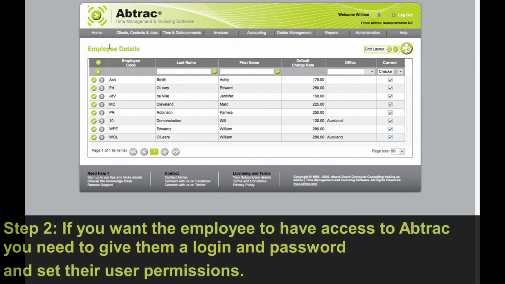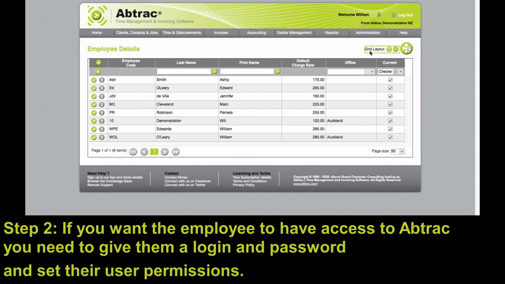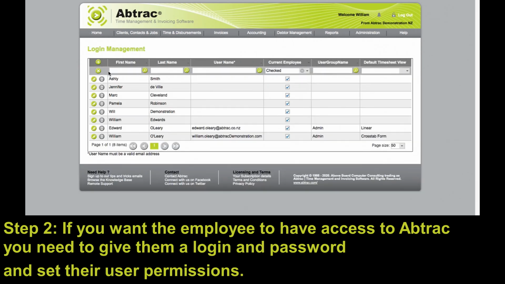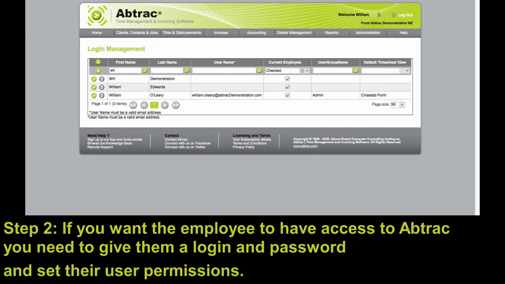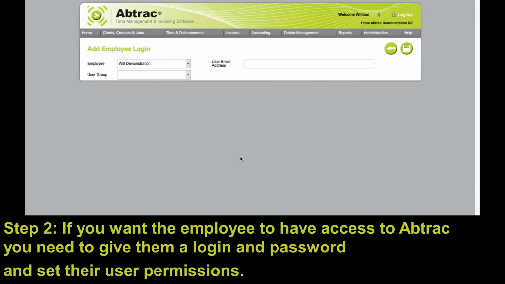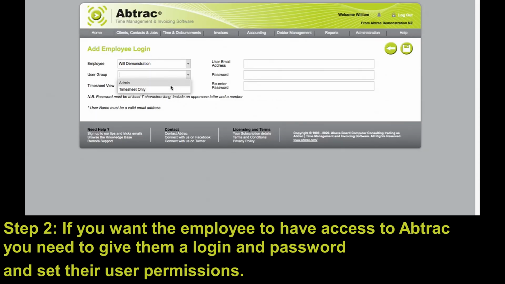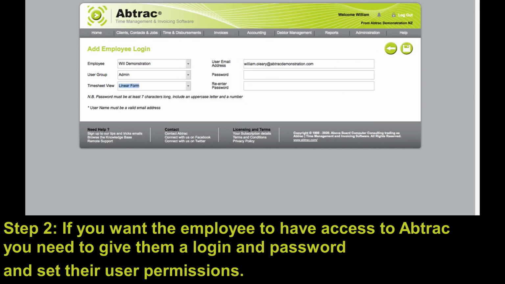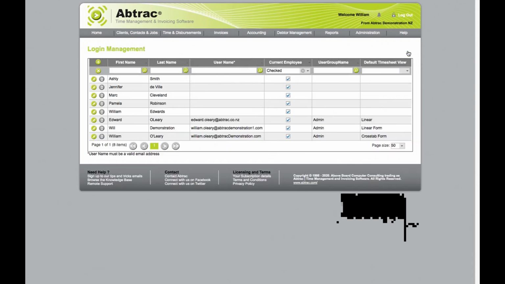Once you've added the employee details, you can go to the Login Management screen under Administration, Employees, and Login Management. Find the employee. Click on the pencil on the left to add the username and password. You can select the user group they belong to, put in their email address, once you've put in the username and password, you can click Save. And now they can log into Abtrac with that email and password.